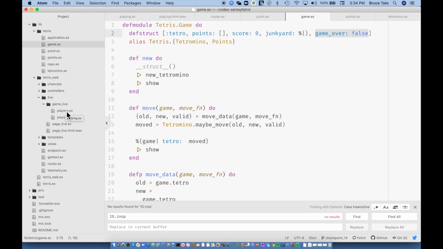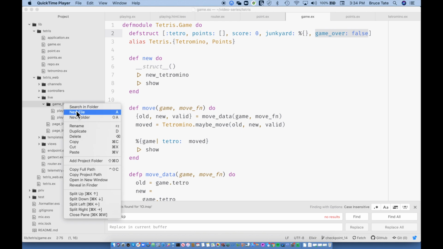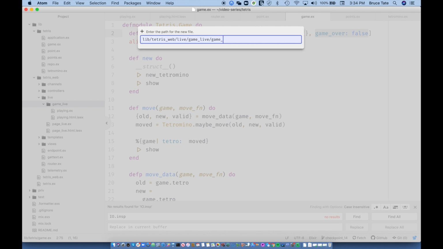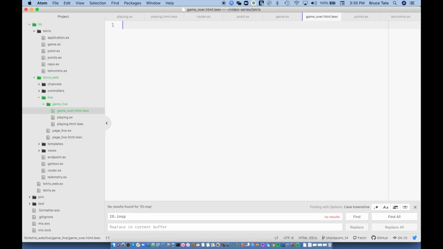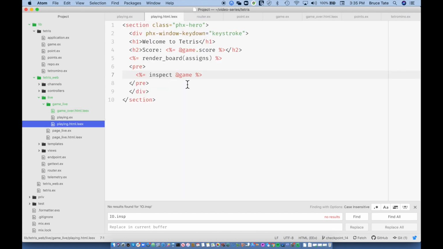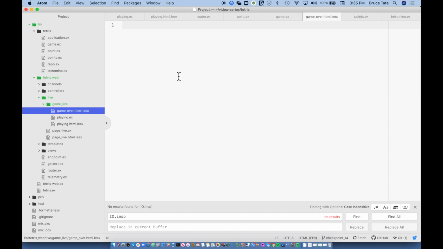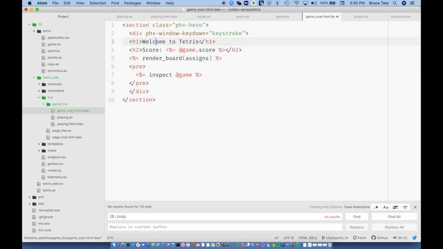The other thing we could do is, when the game ends, just do a redirect. That's the approach I think we're going to take here. The first part of this implementation is that we're going to need a new view. I'm going to call this file game_over.html.leex. Now we have one of these, and it's going to look a lot like the playing one. We haven't really given a lot of shape to any of these, but I think this shape will work just fine. We don't need to grab keystrokes anymore.